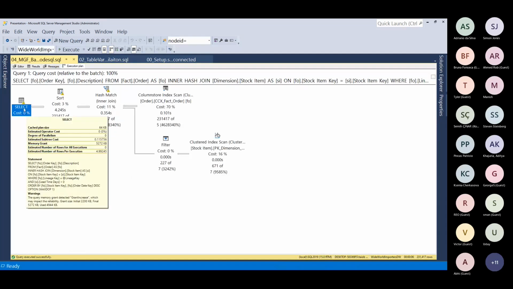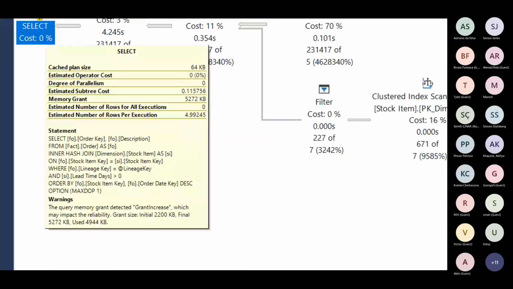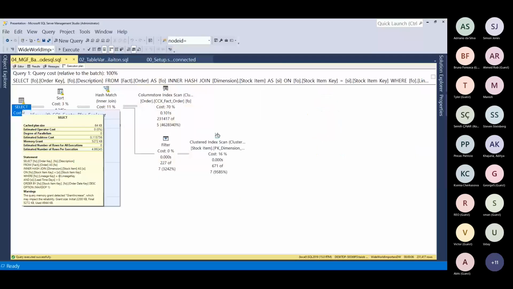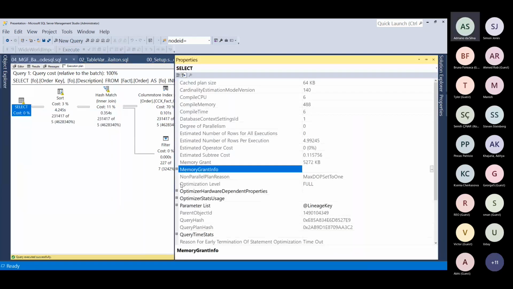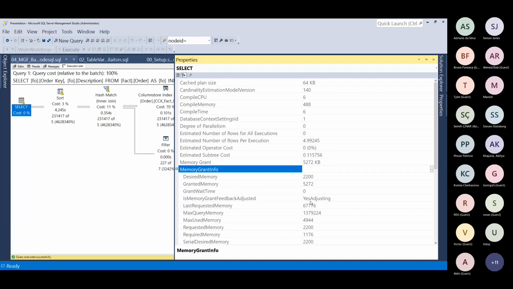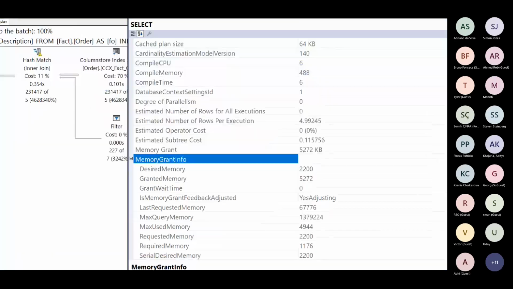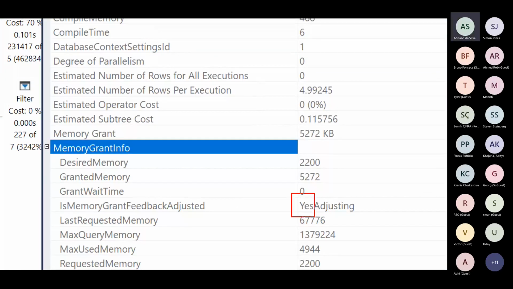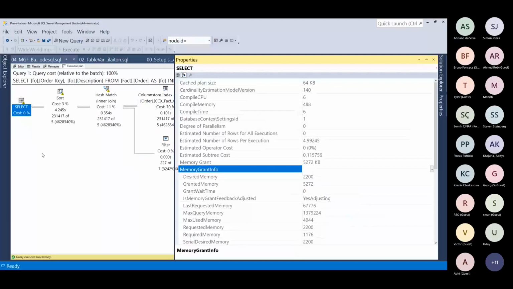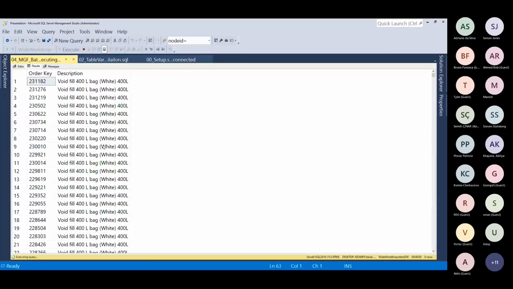Now it's saying I need more memory. So it adjusts too much. You load it too much. It's not enough. And if we go to the property now, it says yes, adjusting. If you see that, still adjusting. We do a third execution.